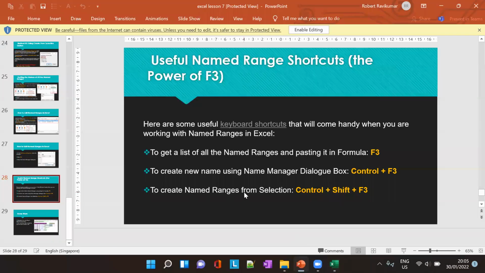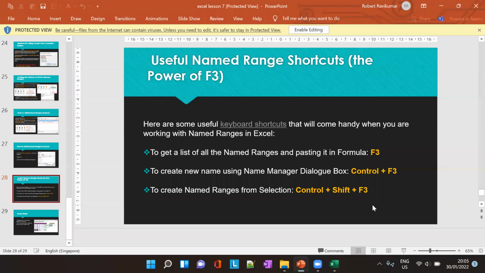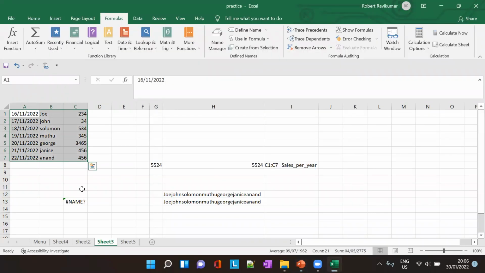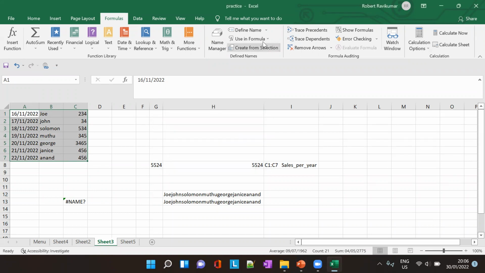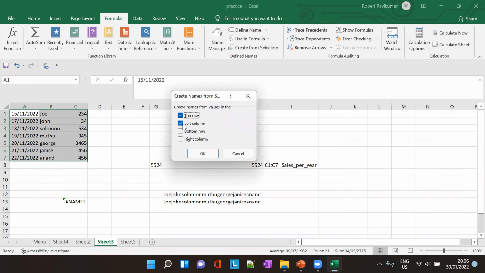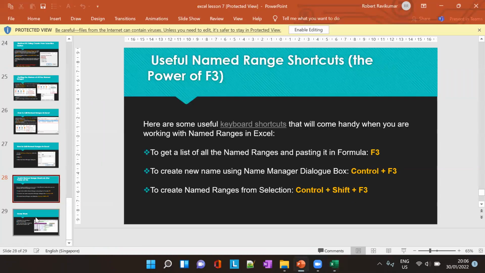Then Control Shift F3 creates name ranges from selection. Create from selection, right? What is the shortcut? Control Shift F3. See, I didn't go through the menu to create from selection. I just pressed Control Shift and F3. You get that menu, and you can choose the area and create a range here. So this is how you can use shortcuts.